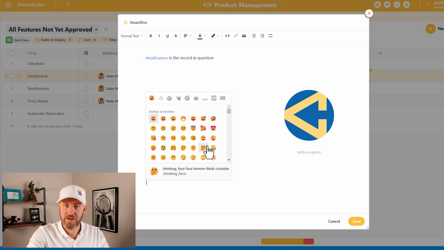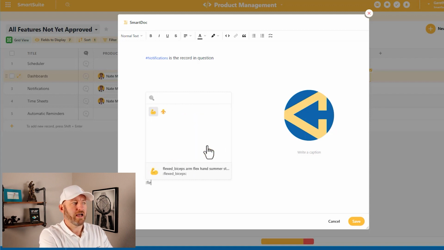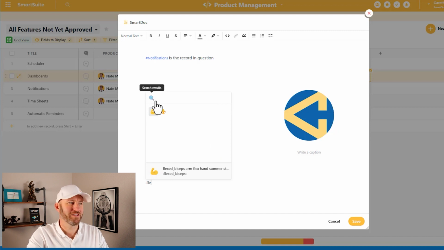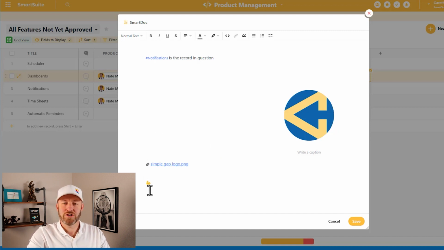You can scroll through and make a selection. If you know the name of the emoji you're looking for, like flexed bicep arm, you can go ahead and pick it out from the list right there just by typing, and you can just drop that emoji in as you can with text or some other rich text options.